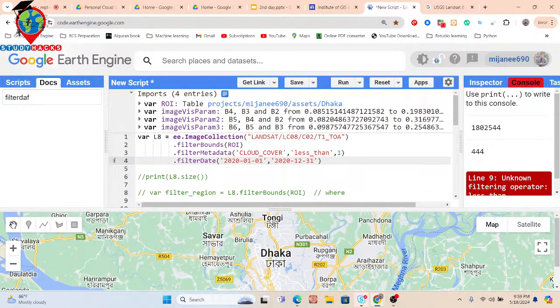So now you can see this is my image collection. I want to filter this image collection according to my region of interest. I need the image of Dhaka city, so I call my Dhaka city shapefile variable name. I need the image with less than 1% cloud cover, so I use the filter metadata function. And I need the image for the year 2020, January to December. So now you can see where, how, and when I apply these, it creates the image collection.